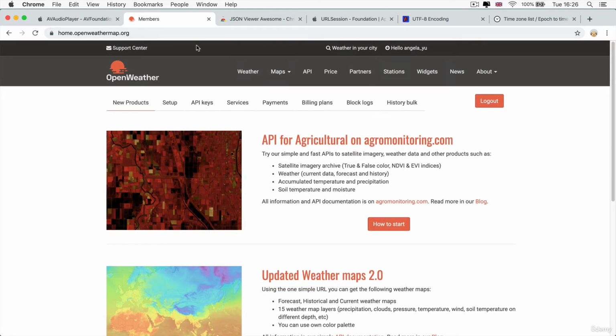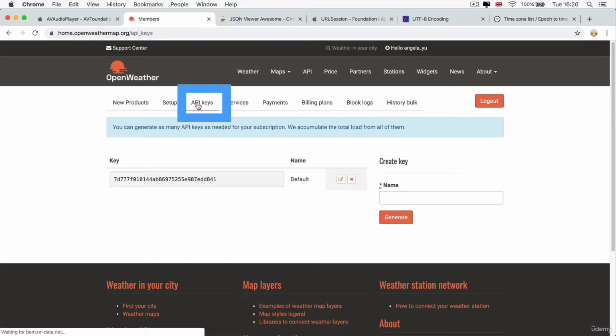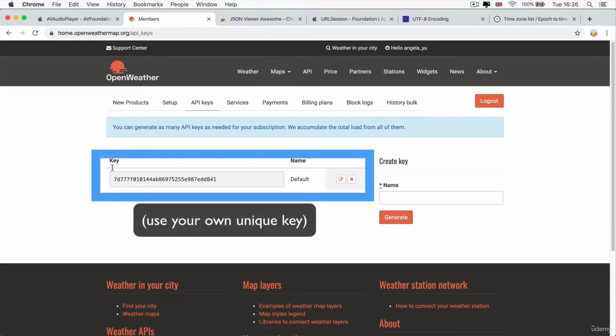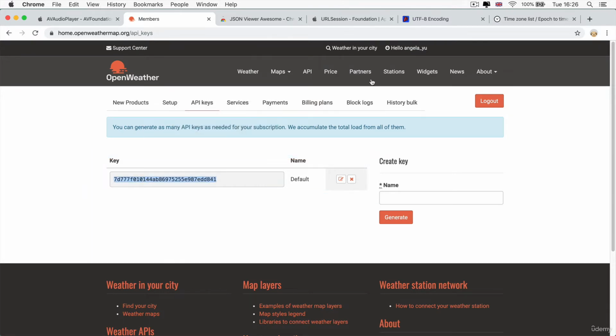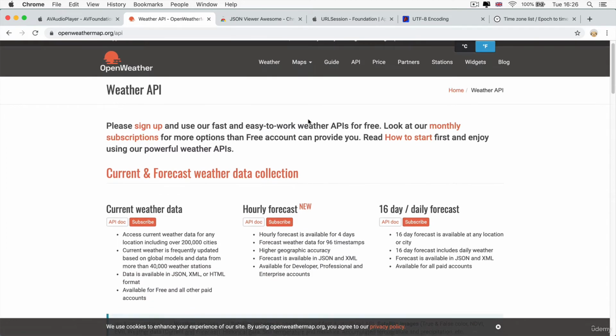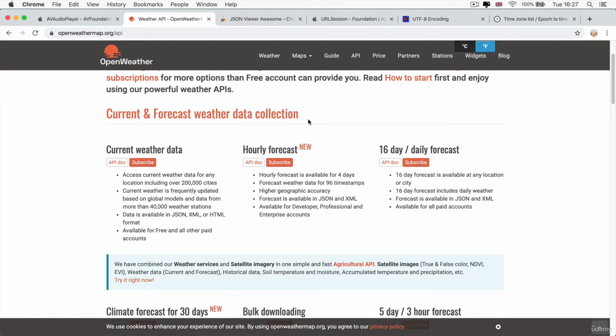Once you've signed up, you should be able to see a page that looks like this. And you should head over to this section called API keys. And here you should be able to see your custom API key that will allow you to use this API service. Go ahead and copy your API key and keep it somewhere safe. And now we're going to see how we can use this API service.